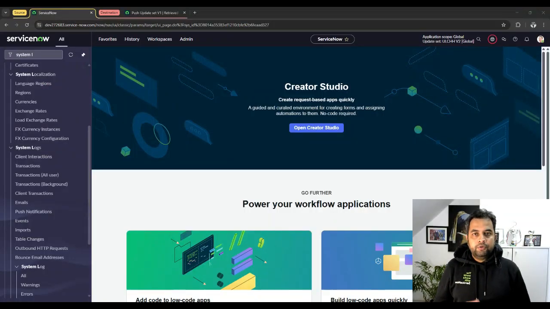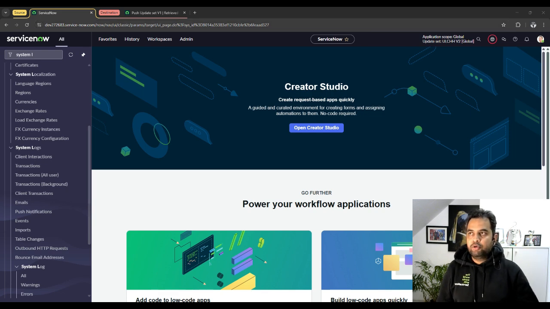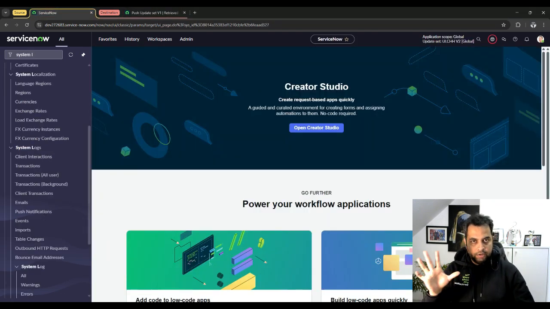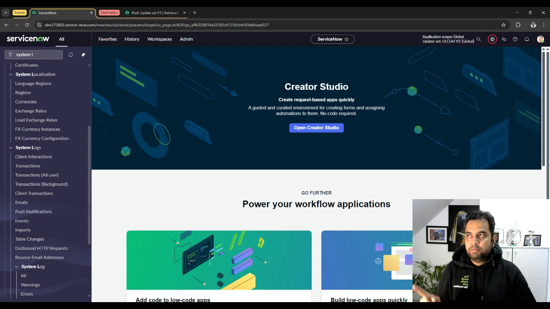Just to quickly let you know, you can see on the screen, I have a source instance and a destination instance. I have grouped them separately in the tab. In part 1, my source instance was actually the destination instance, and the destination instance was the source instance. Assume the source instance is our dev instance and the destination instance is our test instance. So I'm going to push an update set from a lower instance to a higher instance.